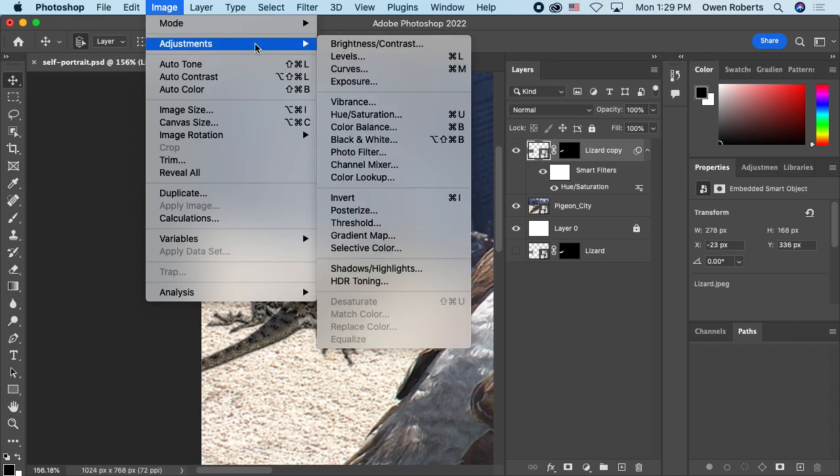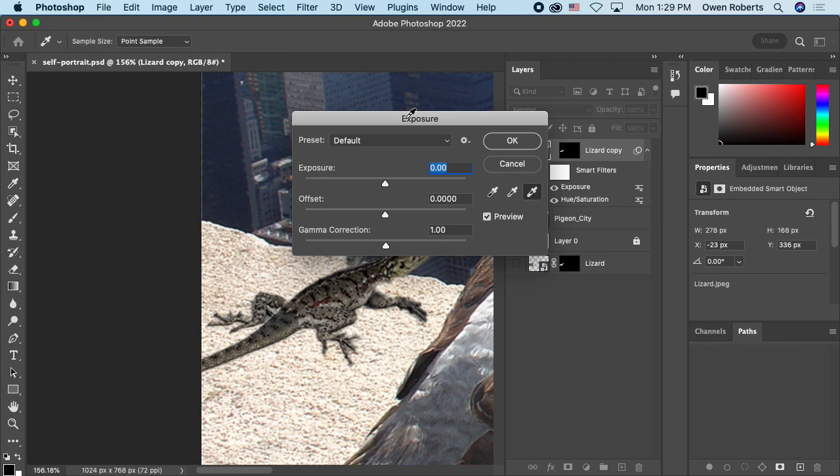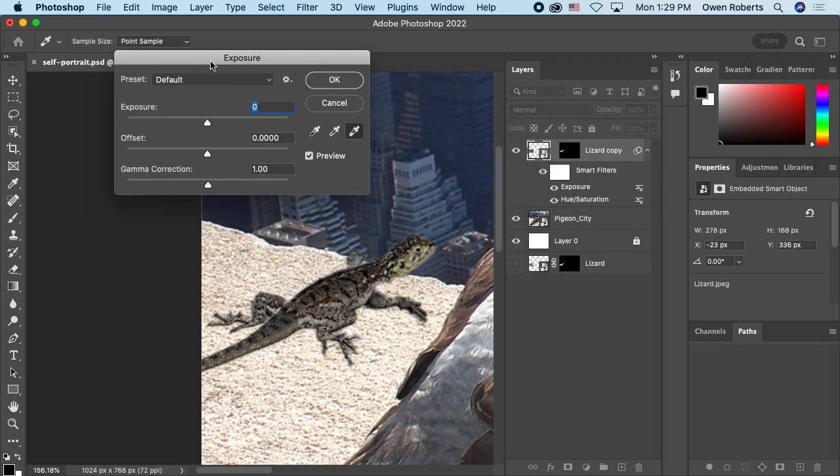Let's look at a couple more adjustment layers. You can see there's a lot of them. We don't have time to go over all of them, but we can cover a few. So another one that could be useful is exposure. This has to do with when you're using a camera, how much light is let into the camera lens. So the more light you let in, the more light you're going to get in your photo.